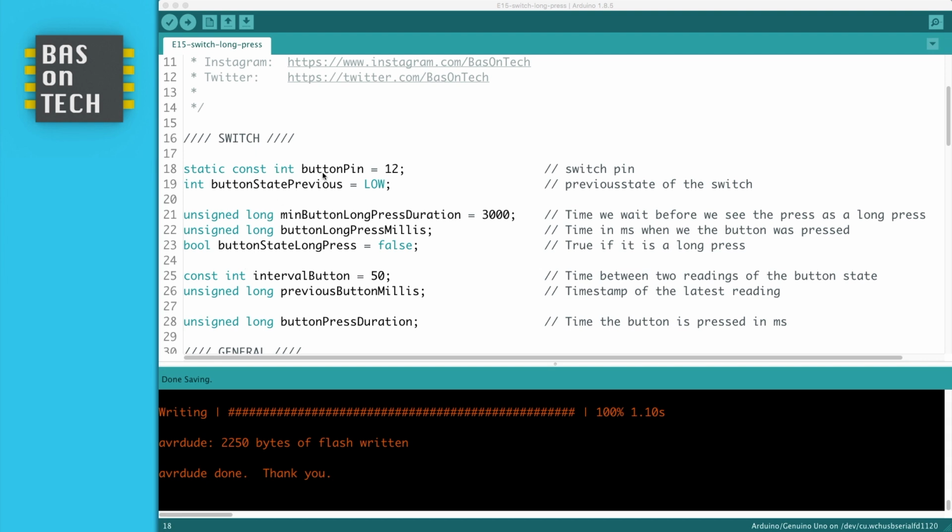The first one is the button pin, and we connected our button to pin number 12, so that's stored in this variable. Then we store the previous state of the button, and in this case it's low, it's unpressed, and we store it in this variable. Then we have the minimal button long press duration, which is the amount of milliseconds we have to wait till we say, well, this is a long press. In my example, it's 3 seconds. You can change this to anything you want.